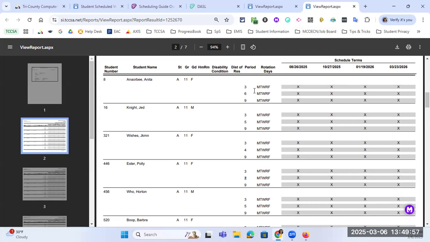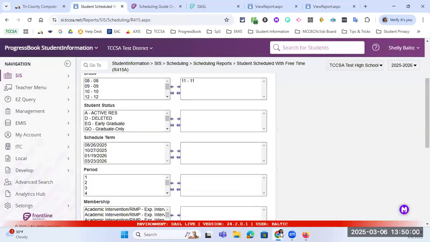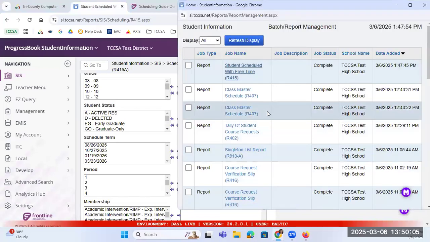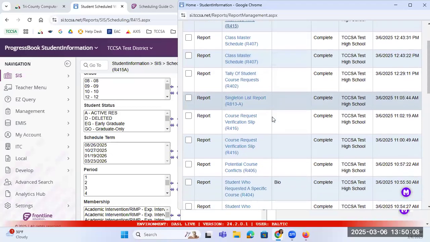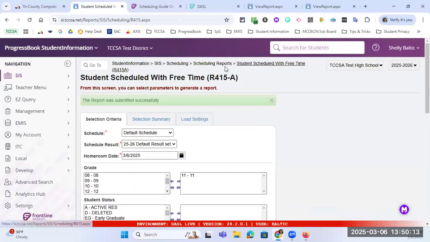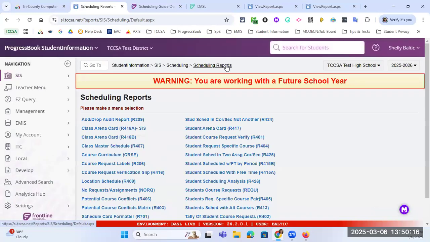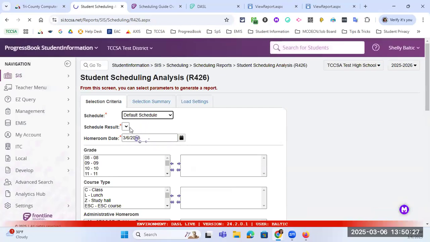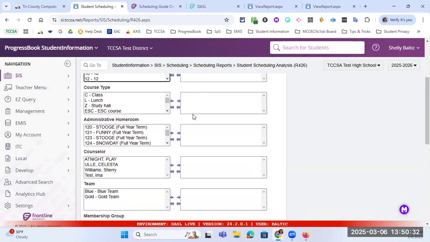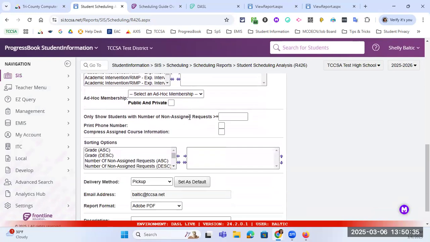The R426 is probably your most popular one. And this is analyzing the student schedules. I believe I ran this one, but I might not have. Okay, let's go back. So what this is going to show is the student request and if they were assigned or if it could not be met. So the R426, I'm going to pick. Again, I'm just doing it for my 11th graders because that's all I ran the scheduling for.